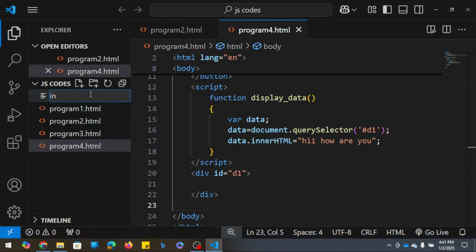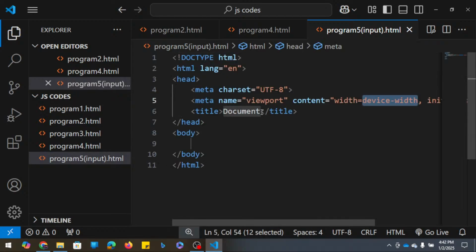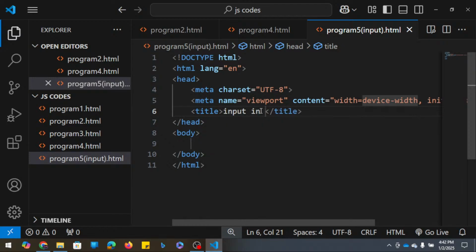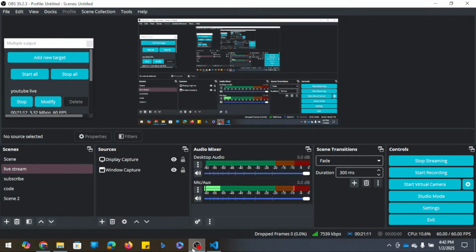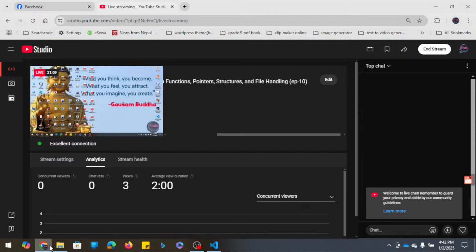Input program 5, input dot html. Yes. So here is input in JS using HTML. Can you see my screen? Everybody, can you see my screen here? Okay.